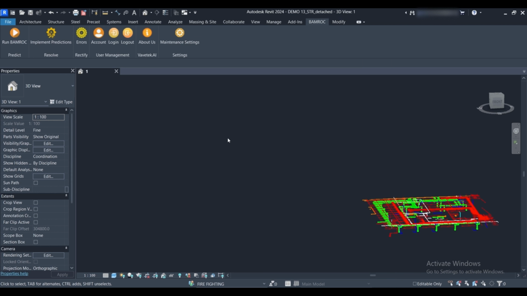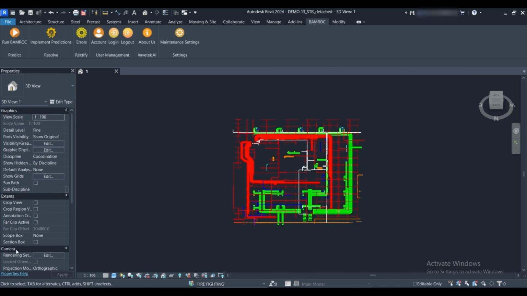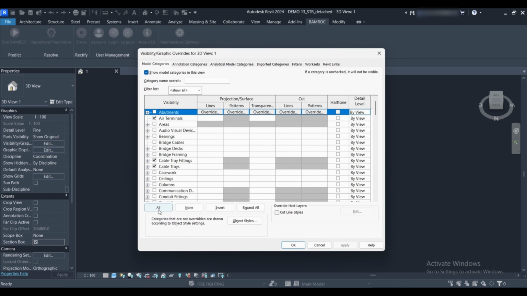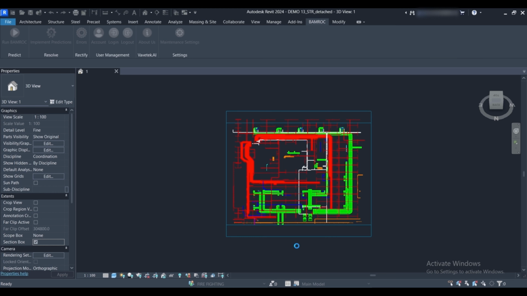Step 3. Preparing for BAMROC execution. Before running BAMROC, there's one important setting you need to know about. Section Box. Section Box is crucial for large projects as it lets you divide your model into manageable sections, speeding up the process. Right now, since I'm using a small project, I won't enable this, but for large-scale work, it's a must-have. Now I'll reopen all categories I previously closed, like ceiling, cable trays, and others. This ensures nothing clashes or overlaps unintentionally.